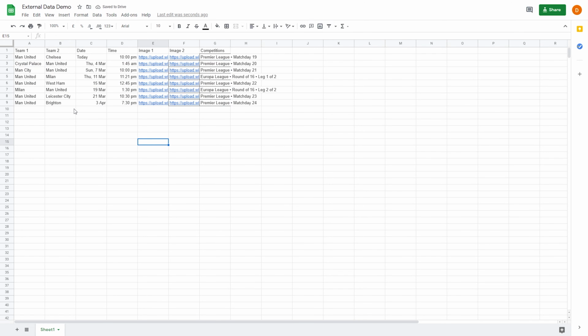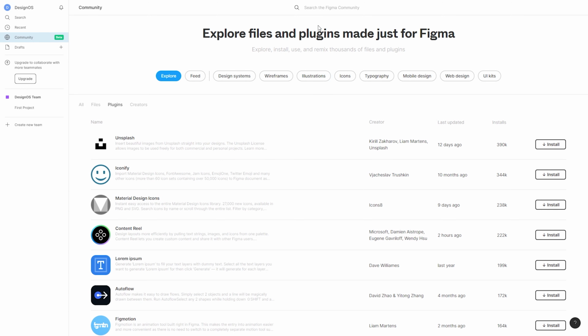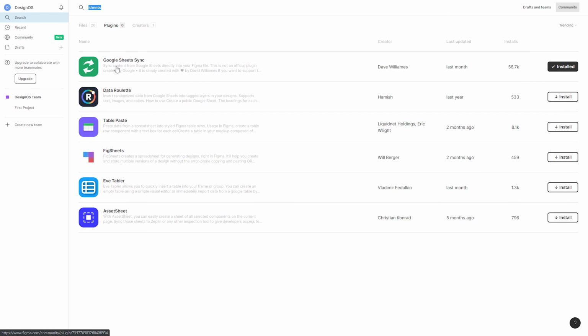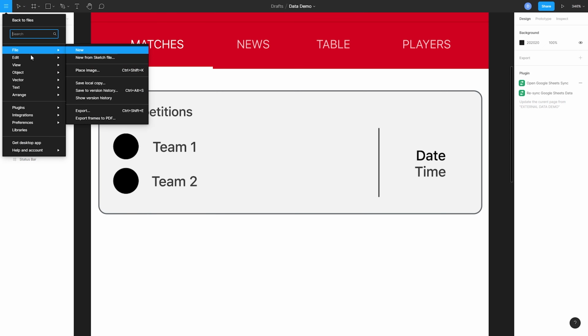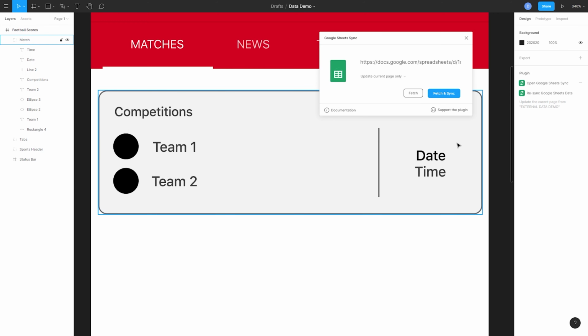Now we can get back to Figma, click on plugins and go to browse plugins and community. This will take us to this page. In the search the Figma community bar, we'll type sheets, and we would want to install the plugin called Google Sheets Sync. As I've already installed it, you can click on install. It will take just a second. Now let's head back to Figma. We can run our plugin by going over to plugins and clicking on Google Sheets Sync.